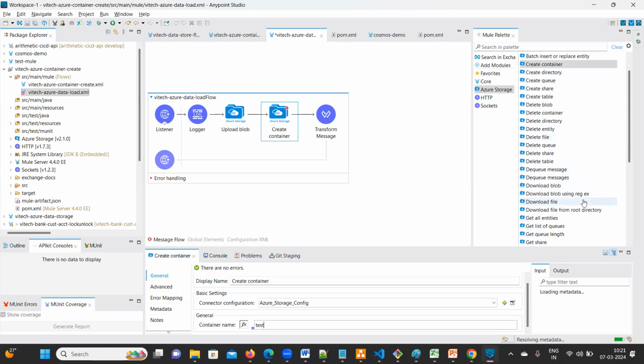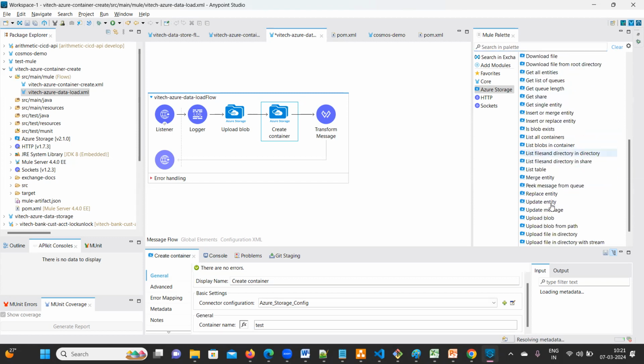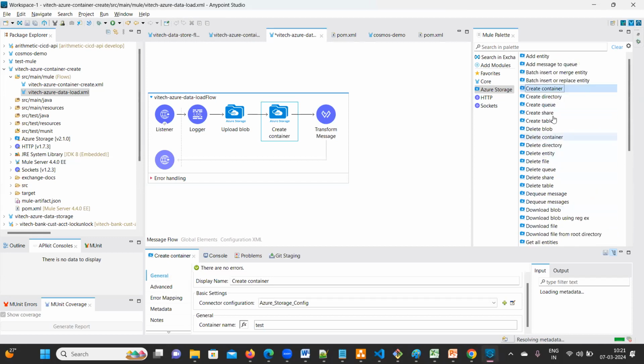Suppose there is data you want to read from MQs. We have options called DQ messages. The same way, if you want to store the data into a blob, we have multiple options like upload blob, upload file and directory, and upload blob from the path. This is the directory for file shares. There are many options. Just practice the same.